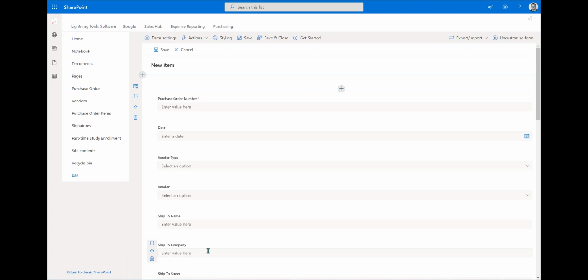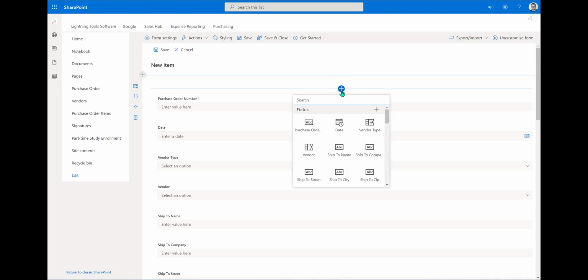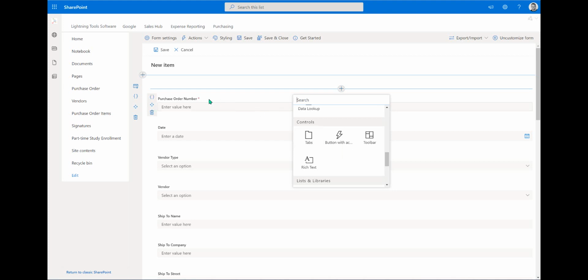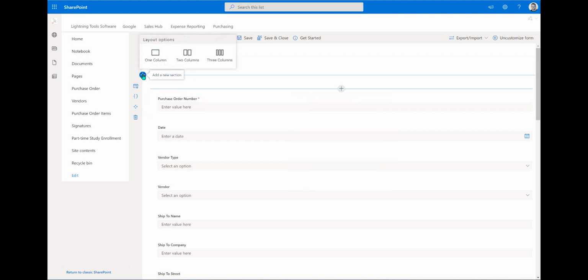So in order to be able to do that, what I'm going to do first of all is create some sections. So you'll notice that on the form we have two similar lines with a plus icon right in the middle of the second one and on the far left of the top one. As you know already, by clicking onto the add plus icon in the center, that is basically adding a control onto a form such as a field or another type of control like tabs or rich text controls and things like that. The one on the far left here is going to add a new section.